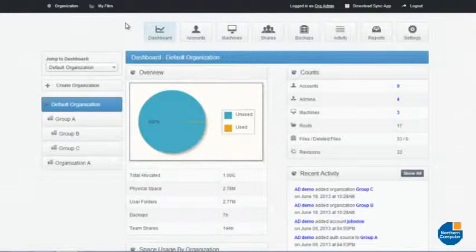The dashboard is where you can set up organization policies, control what users can share in the system, and what folders they have access to. It's also where administrators can set up reports, activity logs, backup policies, and team shares. The typical user will not see this view, but instead will have available the My Files tab.